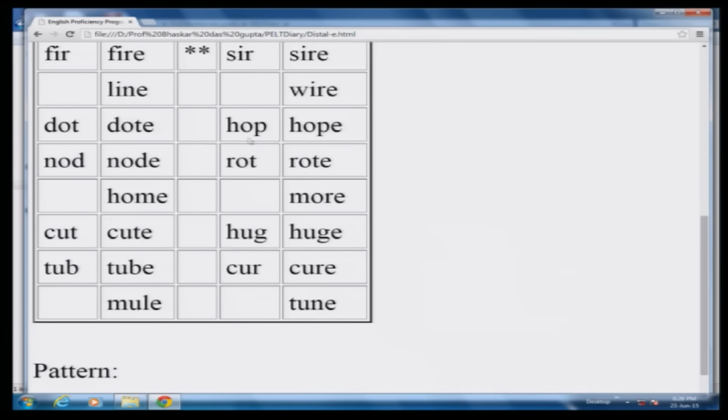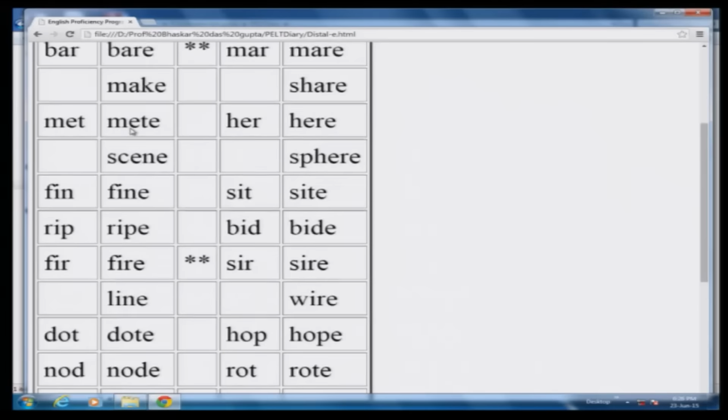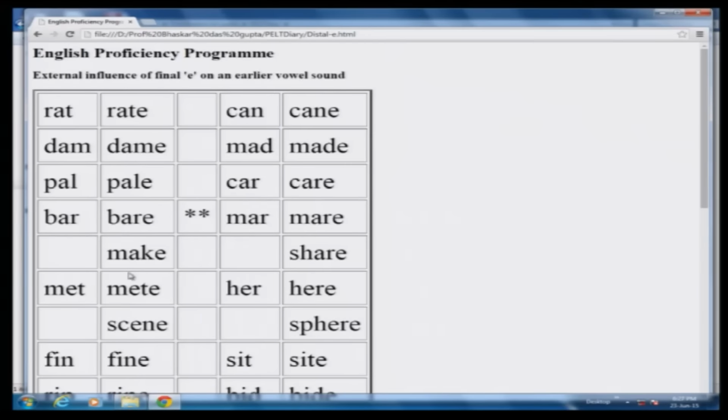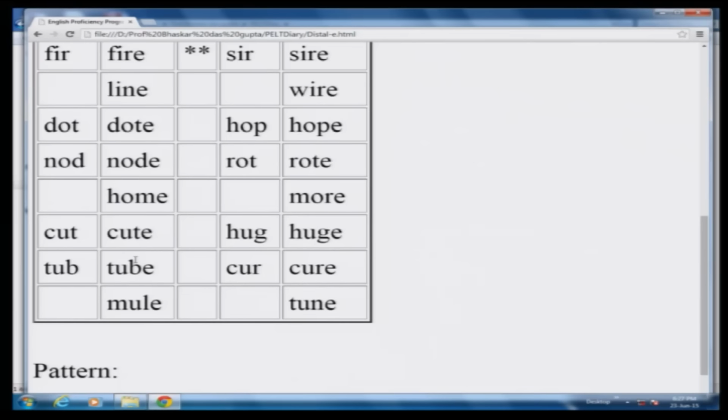So, you note that because of this E at the end, the sound of the earlier vowel changes. The sound of A changes here, sound of E changes, sound of I changes, sound of O also changes, sound of U also changes. So, all the vowel sounds undergo a change because of the effect of this E, which is not showing its own pronunciation in the word. For example, DOTE, it is not pronounced like dot. According to box, DOT is dot. According to bed, TEN is 10. But in this word, it is not dot, but it is dote.